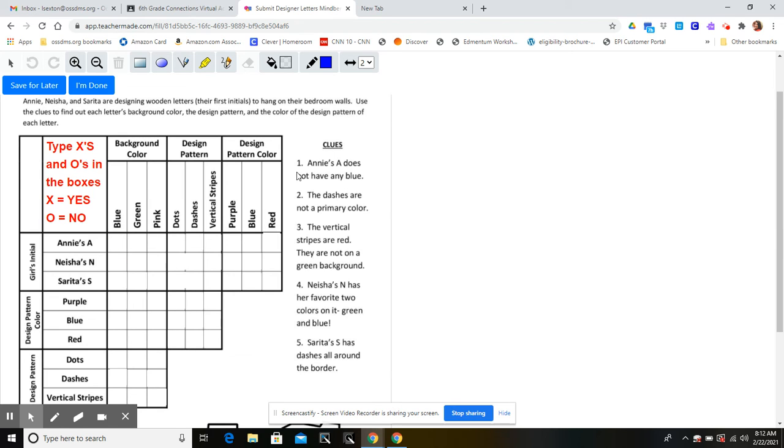You read the clue. So Annie's A does not have any blue. So you would mark Annie's A, no blue, X. All right. The dashes are not a primary color. Remember, your primary colors, if you don't know, are red, blue, yellow. So hers are not a primary color. So dashes, you go down to color. Purple is not a primary color, so you would put an X.